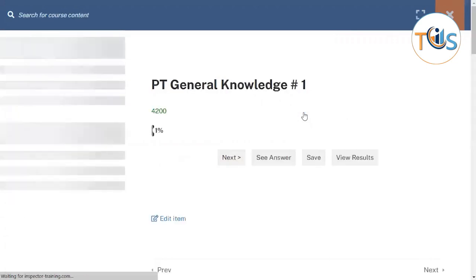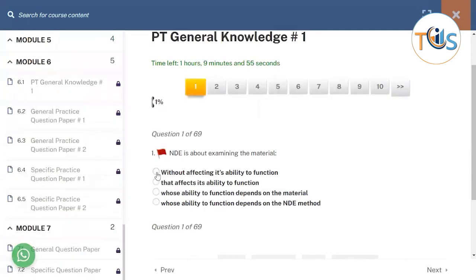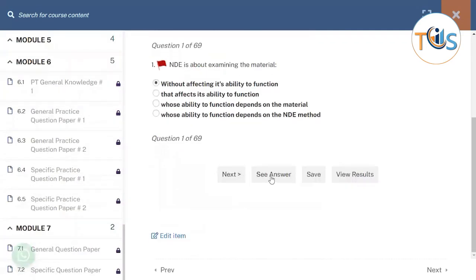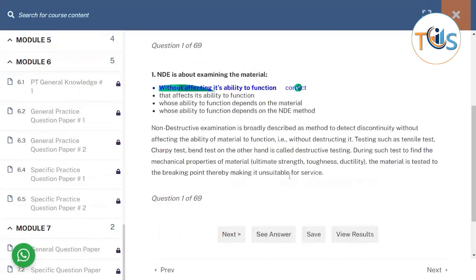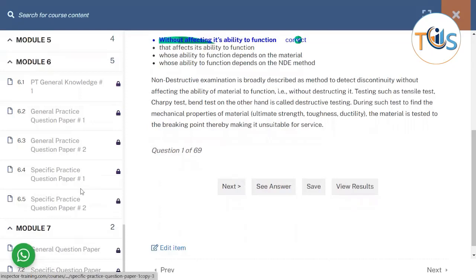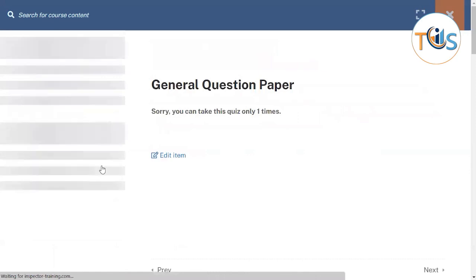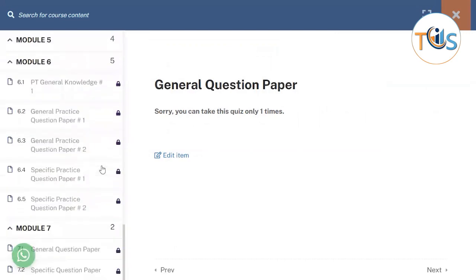Our practice questions are all timed and graded, and you can jump from question to question, and you can flag a question once you answer. Choose the answer. You can see the answer here on practice questions, but not on the main exam, which we'll have a look at. And there is an explanation of why this answer is right or why that answer is wrong. After 5 sets of questions, you'll go to the general question paper, 40 questions, 70 minutes, and then a specific question paper, which is 20 questions and 35 minutes. So that would sum up your general and specific question papers.